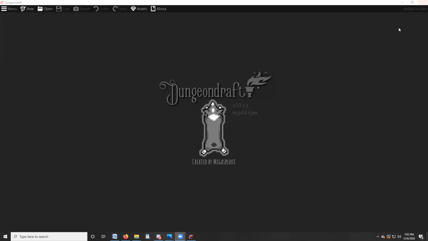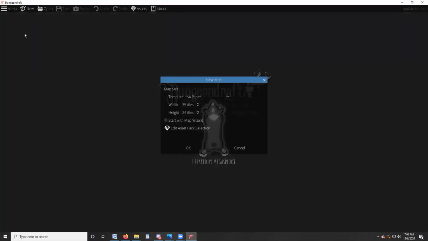First of all, can everyone see the screen okay? Yeah. Okay, perfect. So this is what Dungeon Draft looks like when you come into it. Most people will start by clicking New. New will bring up the new map interface here. There are some templates where you can choose if you're making a map for, say, a 40-inch TV or A4 paper, A3 paper. I think I've only ever used A4 paper.